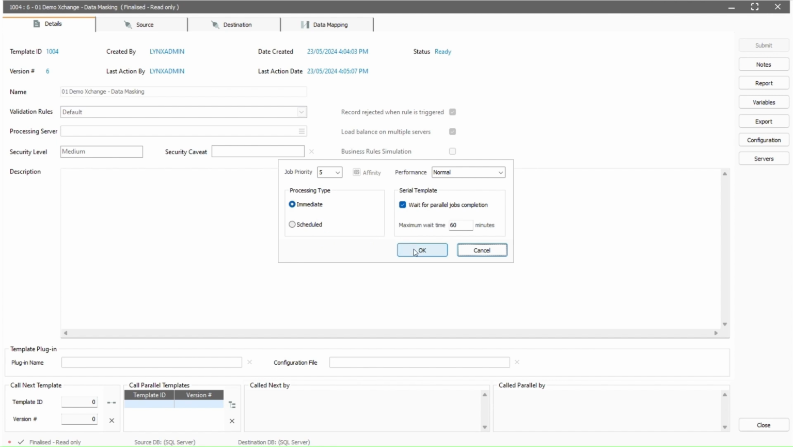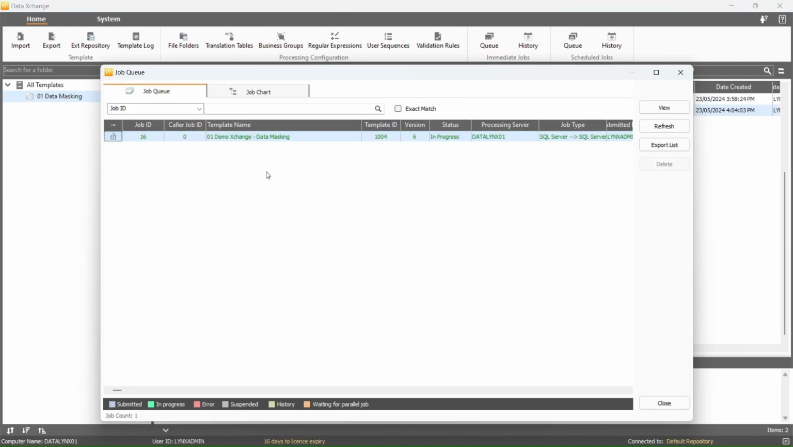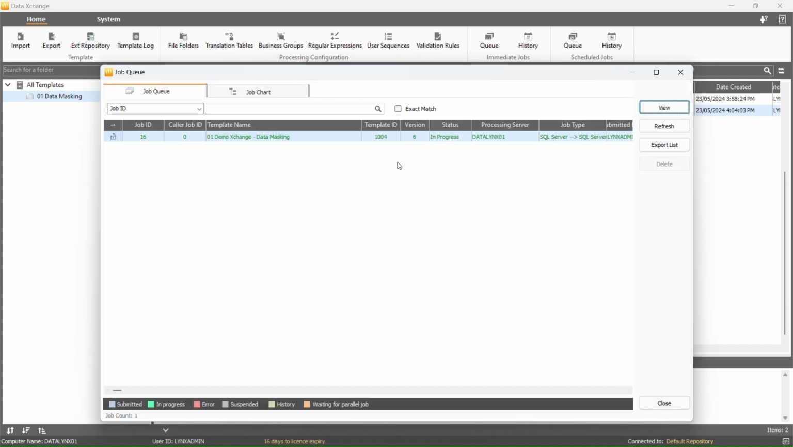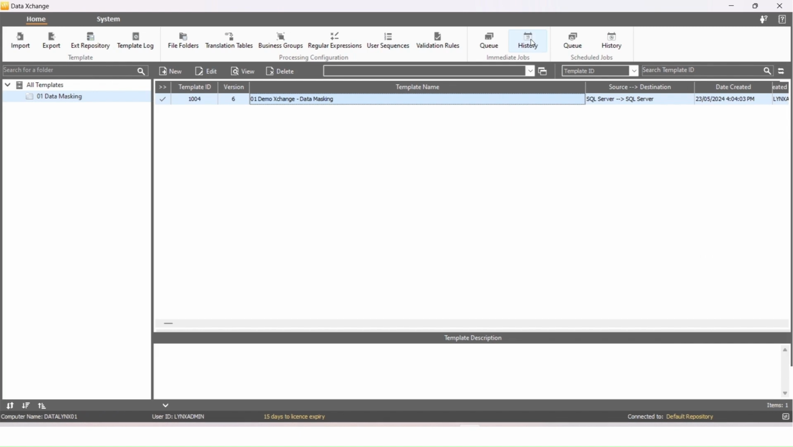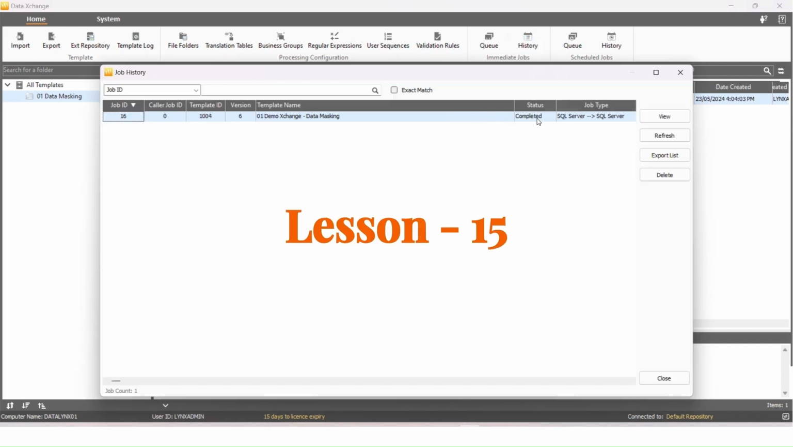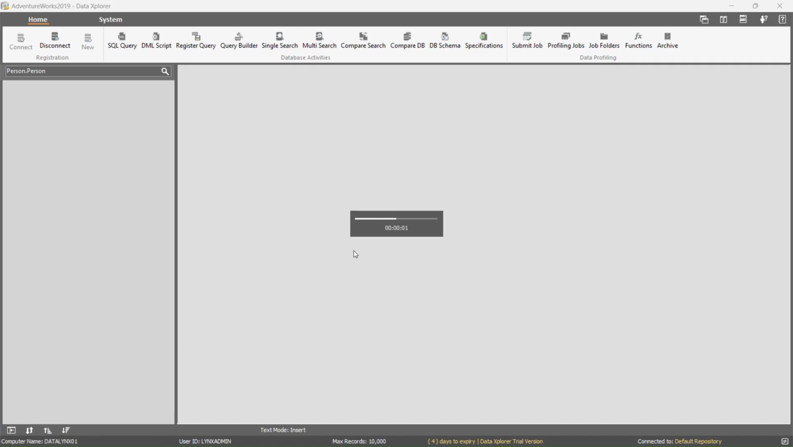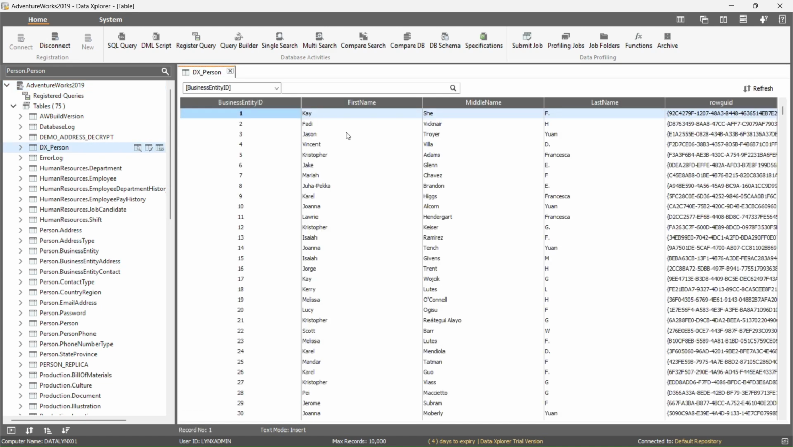You can run the job immediately, or schedule the job. Click OK to continue. To track the job progress, click the Queue button from the Immediate Jobs toolbar. The Job Queue window will appear, and you can see that your job is running. Once it finishes updating the DX person table with masked values, the job queue will be clear, and the job will be moved to the job history. To learn more about jobs, watch Lesson 15. Once the job is completed, you can go back to Xplorer and view the updates made to first name, middle name, last name, and row GUID.